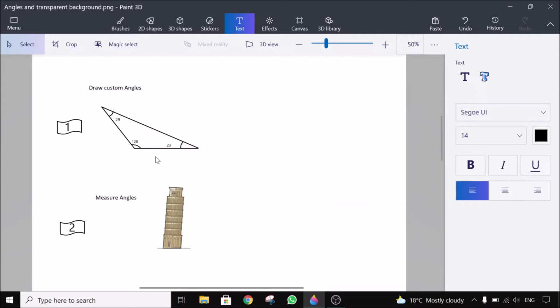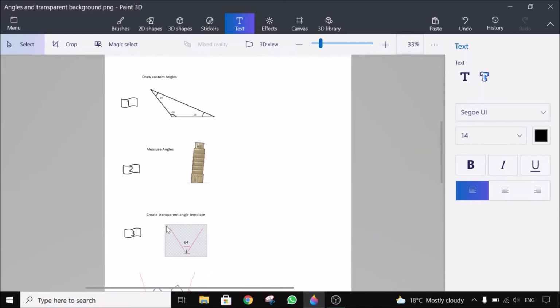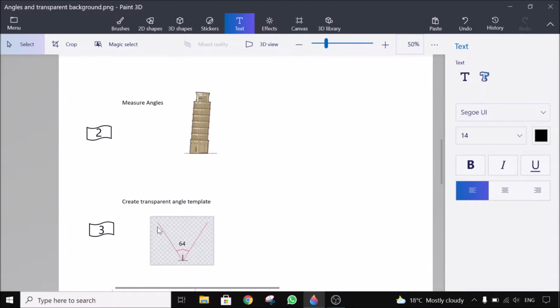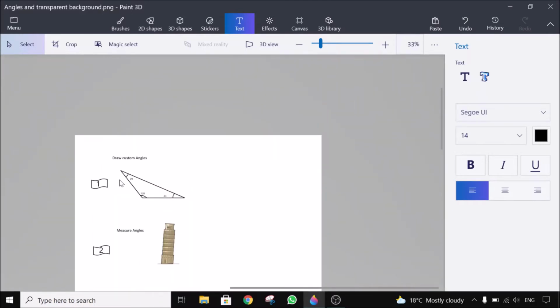And number one is how to draw custom angles in Paint 3D, exact, like 23 degrees, 128 degrees, exact these angles. Second, using the same technique you can measure, for example, how much this pizza tower is tilted. And in the last I will show you how to make a template with a transparent background, so you can use the same template on different objects, rotate it and put it on different objects, so if you need it again and again. So let's get started.